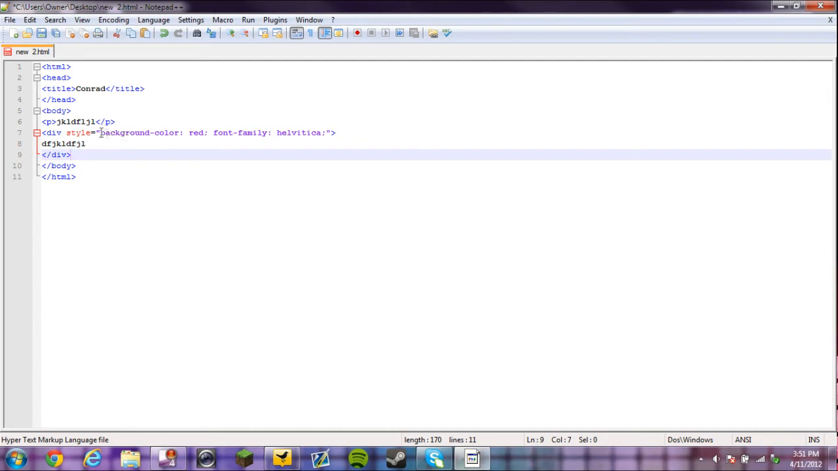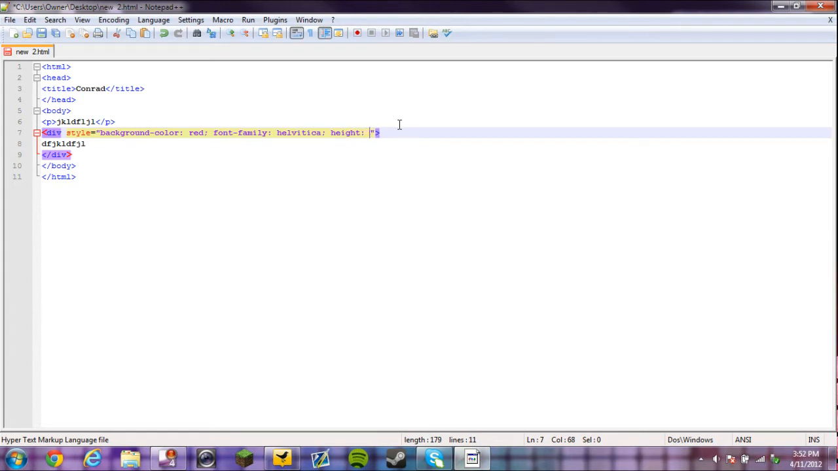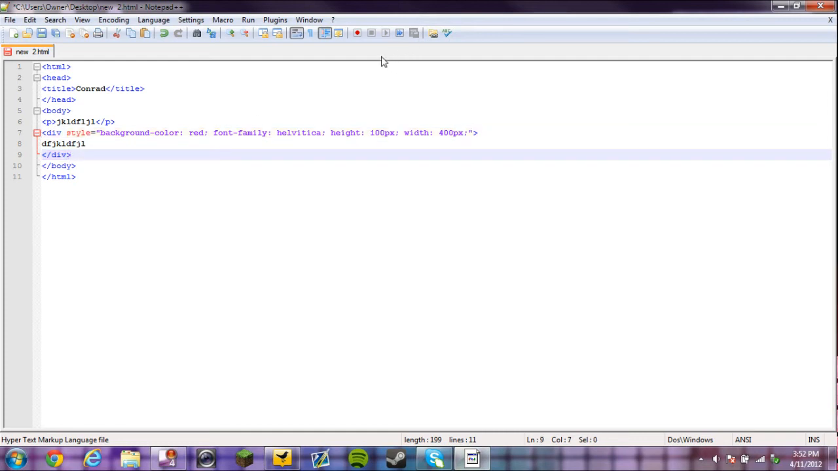Something you also need to do for div tags is declare a height and a width, or else everything will be messed up, and you just won't have a good final product. Naturally the tags are height and then width. These can be declared in pixels or percentages, and percentages can be a little tricky, so I always use pixels. So height, say 100 pixels, width can be 400 pixels. So 100 by 400, that's how big this div should be if everything goes right. Let's try that out.